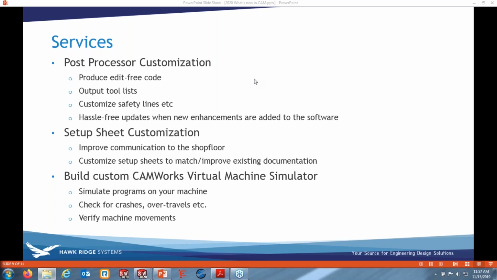As machines get more and more complex, this gets more and more important to understand and go about your daily business safely. So we can build custom machine simulators for your machines and dial them in specifically to what you have and your size and your table size and your customizations and things like that.